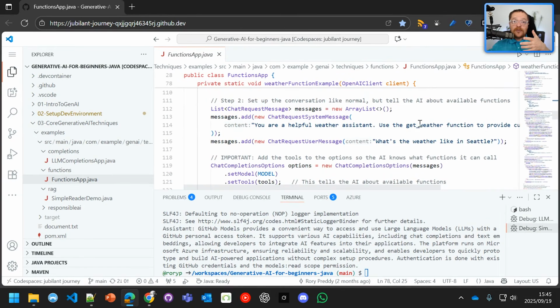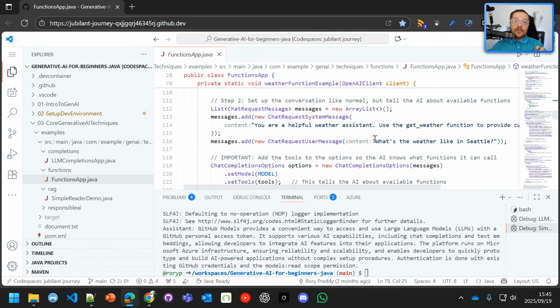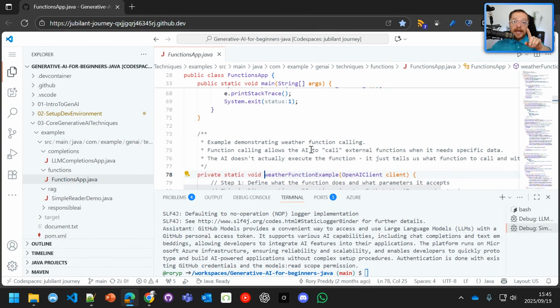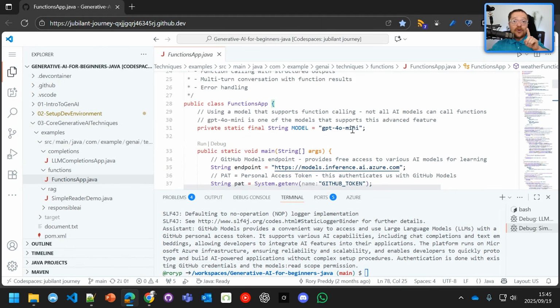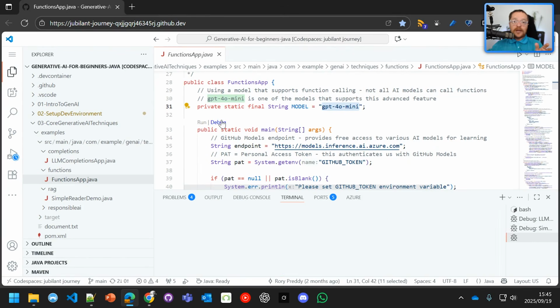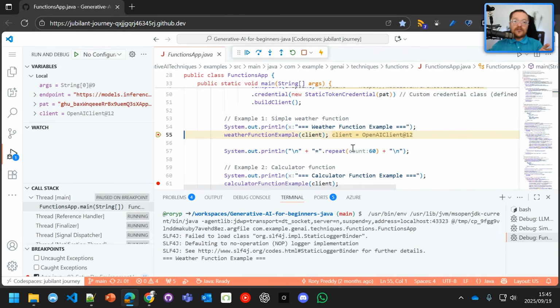You're a helpful weather assistant. Use the weather function to provide the weather. And then we're going to ask it, what is the weather like in Seattle? Now, this is going to need a large language model that can call functions. So we're going to use GPT-4o mini. So let's debug that now. And it should break on the weather function. So weather function example. And let's step through that now.